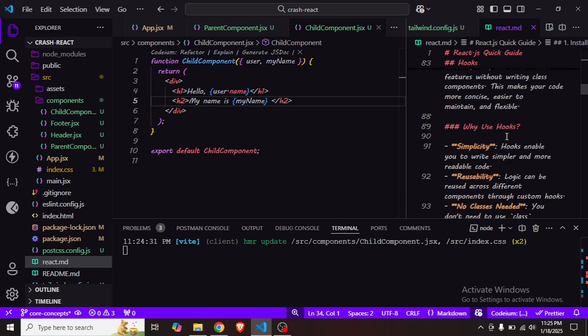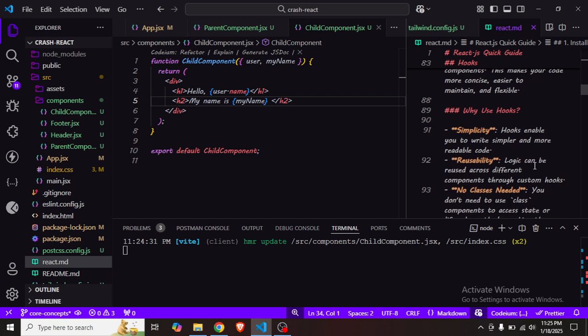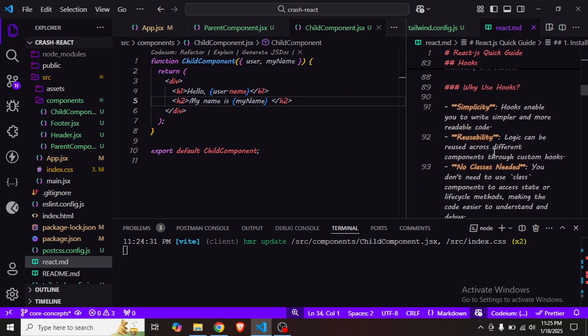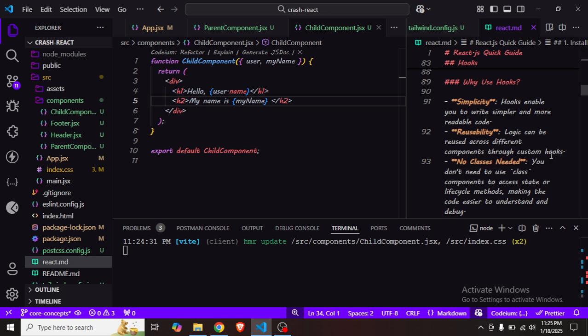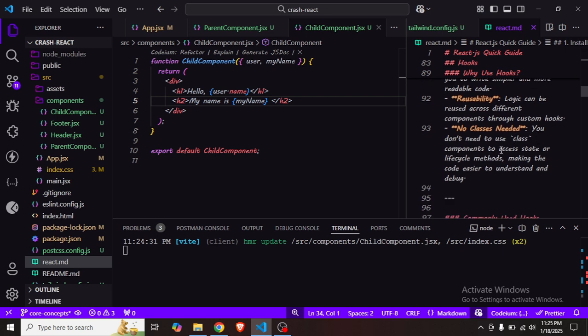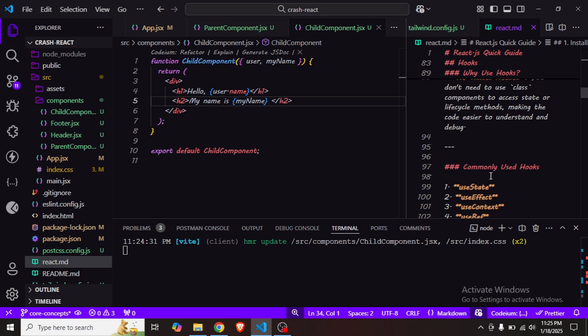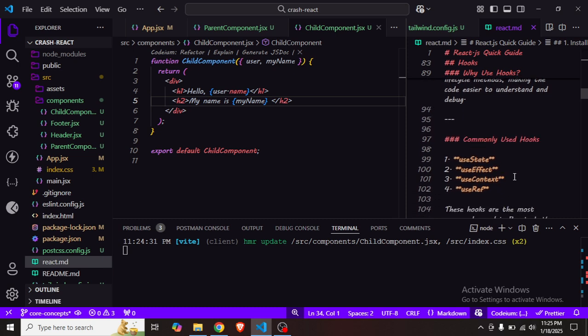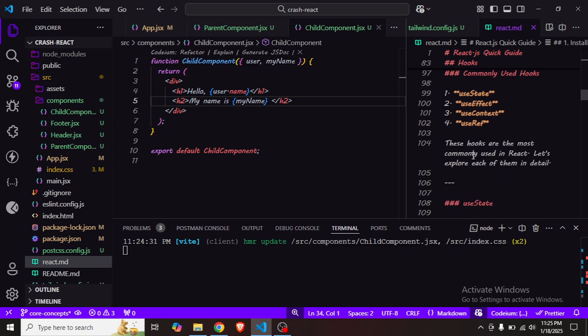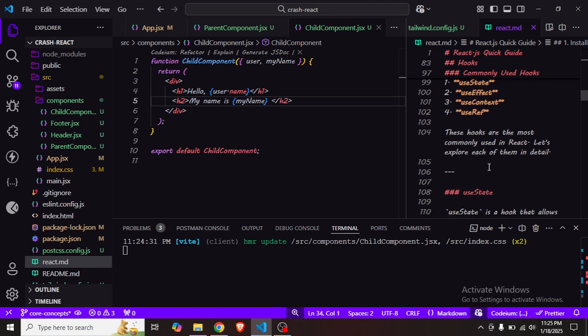So why use hooks? Simplicity. Hooks enable you to write simpler and more readable code. Reusability. Logic can be reused across different components through custom hooks. No classes needed, so you don't need to use class components to access state or lifecycle methods, making the code easier to understand and debug. The commonly used hooks are useState, useEffect, useContext, and useRef. These hooks are the most commonly used in React. Let's explore each of them in detail.